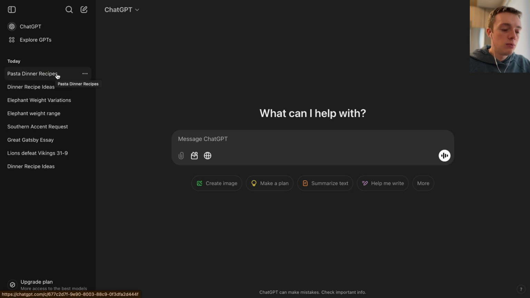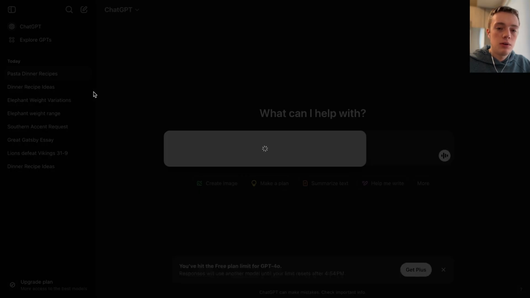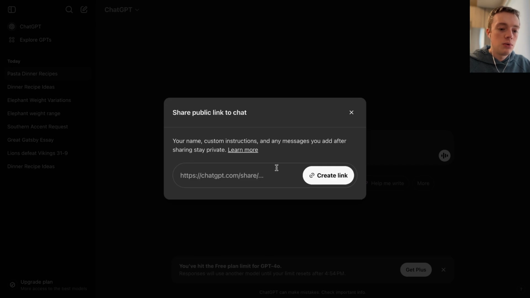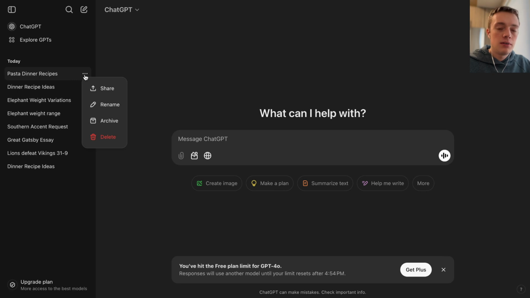If you hover over one of them, you'll see these three dots. You click on it, and you can share your chat with a friend through a link, so you could text message somebody this or email it. Another thing you can do is rename it. If you didn't like the name it gave it, you can rename it to anything you want. So let's call it Dinner Ideas, and then it's renamed.